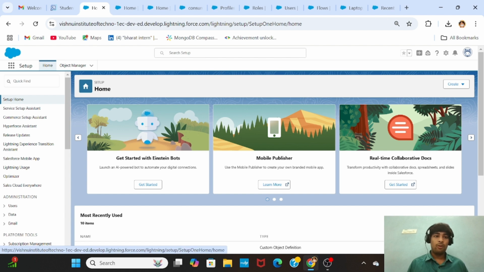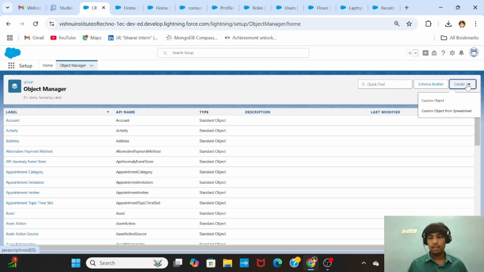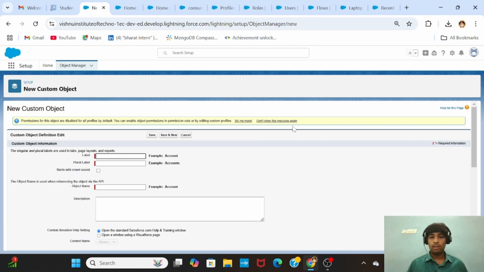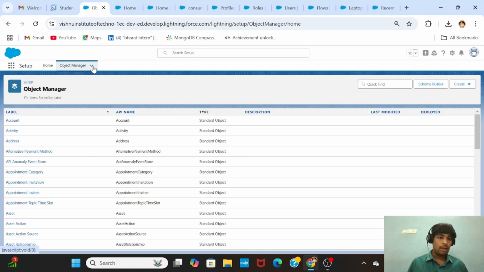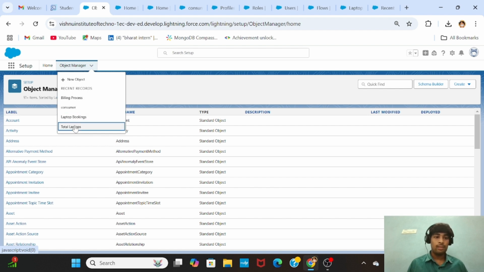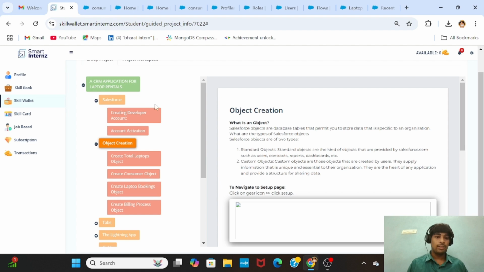We'll go to the Salesforce platform and click on the object manager. For creating a new object, we can click on create and then on custom object. Here we can fill in the details and click on save and new for a new object. I had already created some objects. These are default objects, but I created objects like billing process, consumer, laptop bookings, and total laptops for our project. Let me show you one of the objects. This is the consumer object, and we should enable reports for giving permissions. Let us go to the next step.